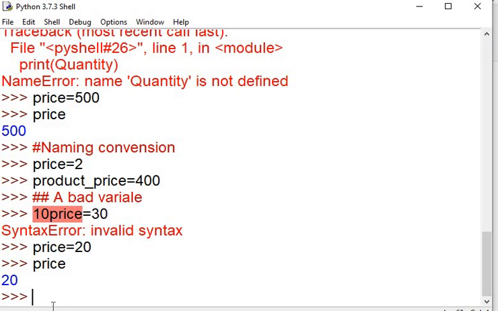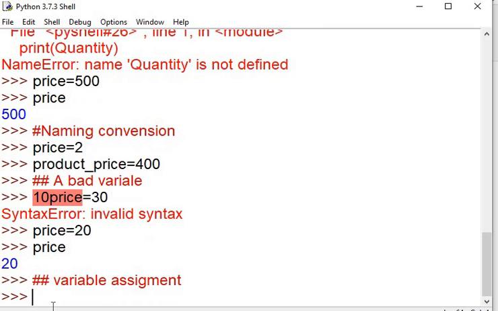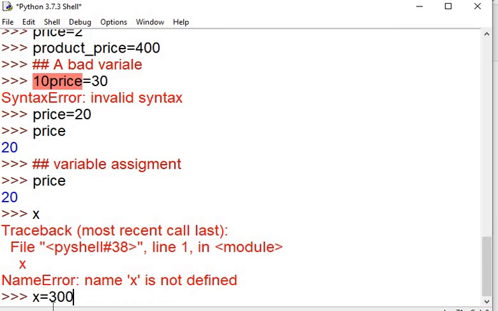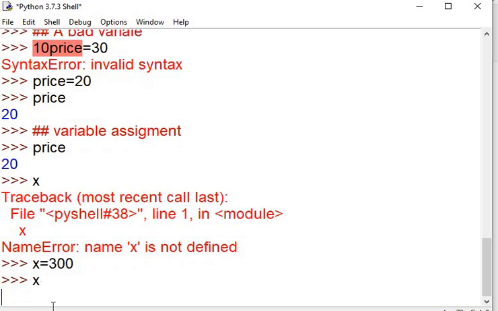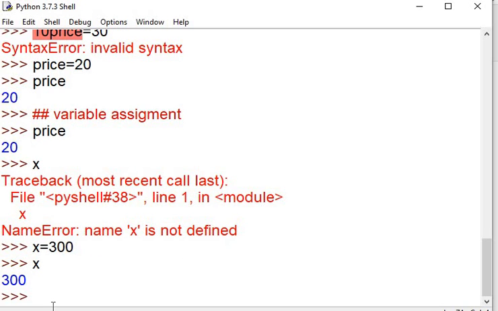Whenever we try to declare a variable, we can assign a variable with a value. Variable assignment, right? 300. So we will print out false. That will print it out.